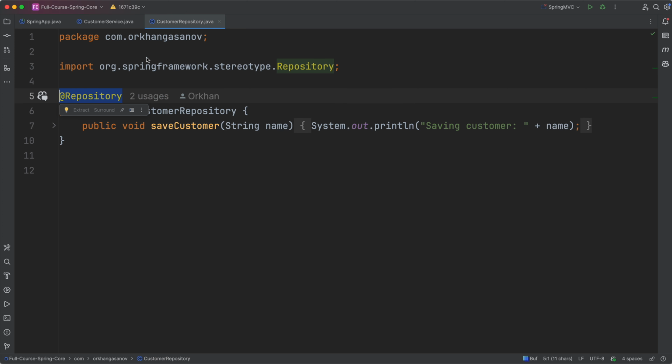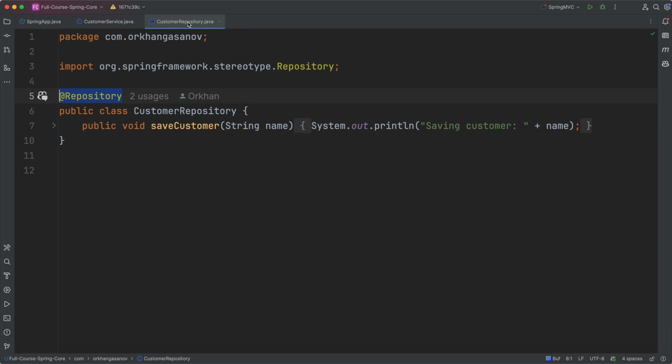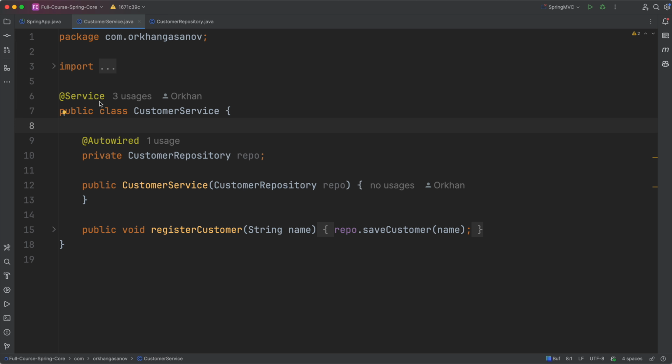By the way, even if we put them vice versa, it doesn't matter. We have different annotations, for example service and repository, just to distinguish, because most applications have a standard controller, service, and DAO layer. So for the DAO we use repository, for the service we use service, and for the controller we use controller. But even if we put a repository or controller here, it will work.